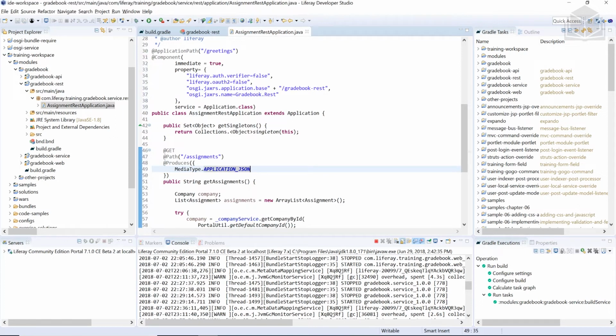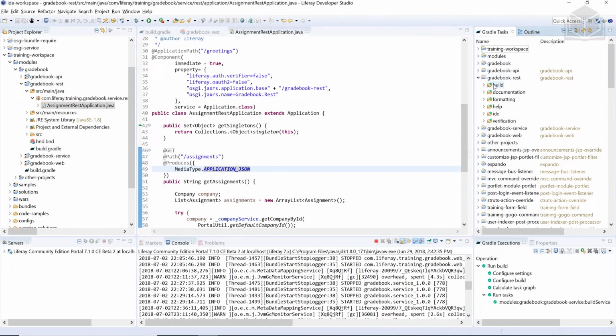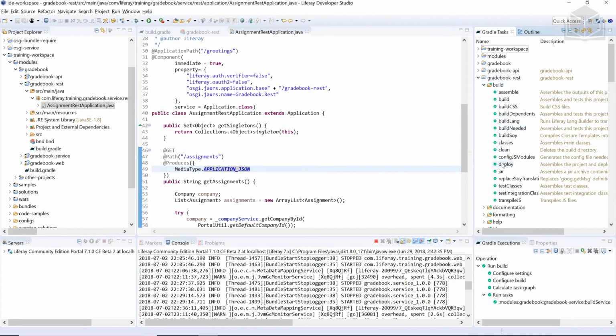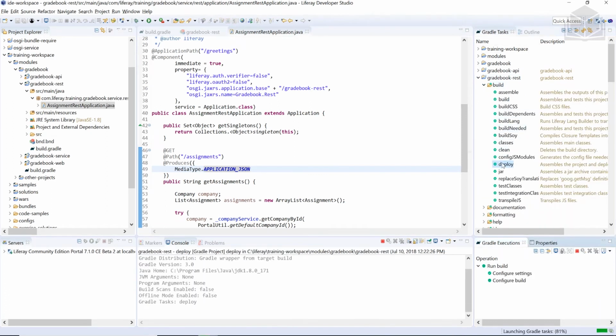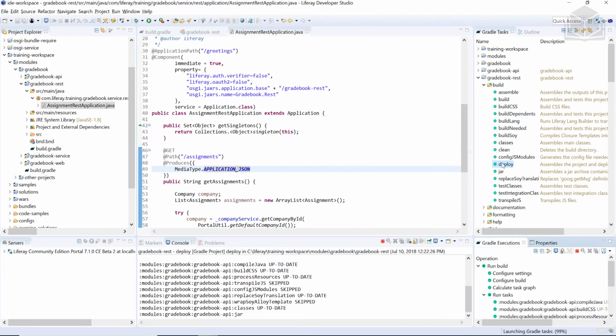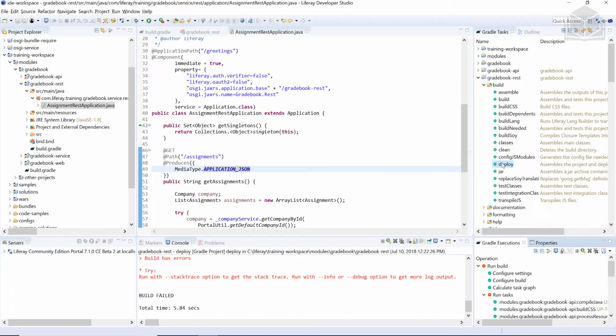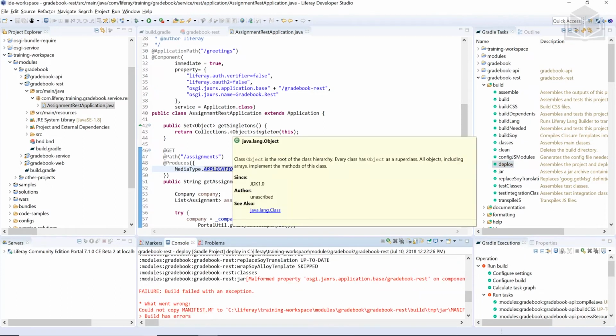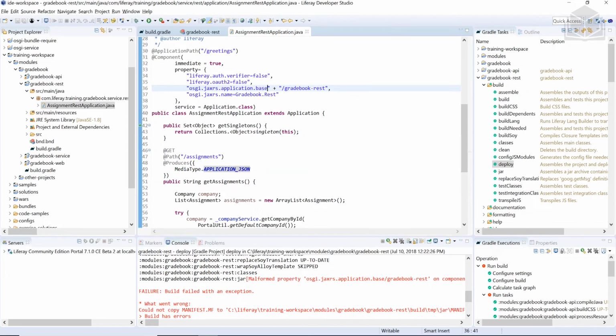All right, last thing we need to do is deploy the Gradebook REST. What I'm going to do is head over to my Gradle tasks, head over to Gradebook REST, build, and then deploy. We still have one more method to implement. If you want to, you can implement that method as well. Let's take a look here. I need the equal sign there.